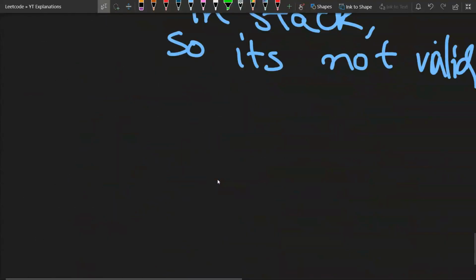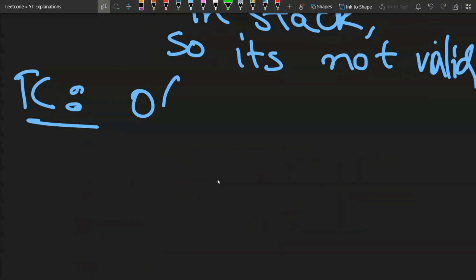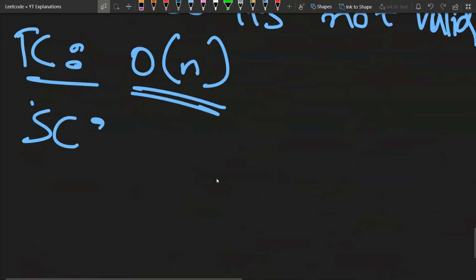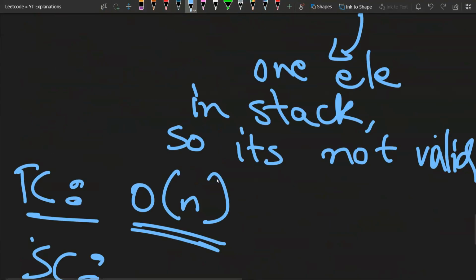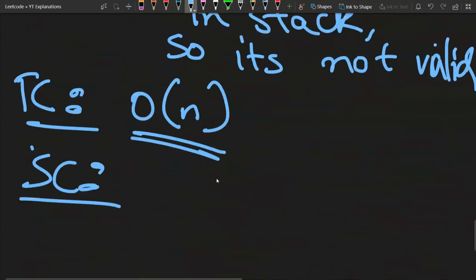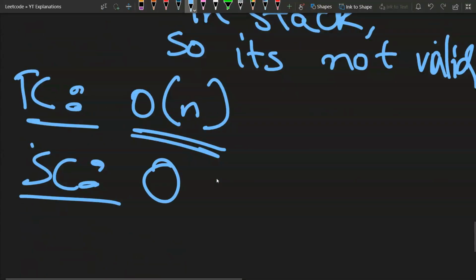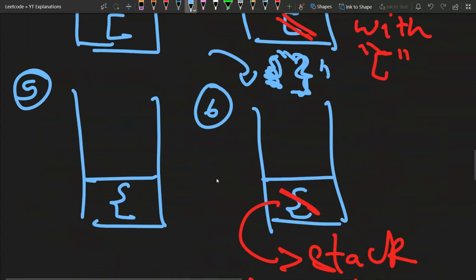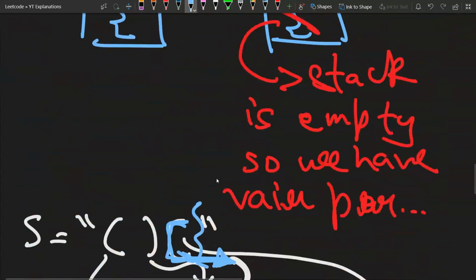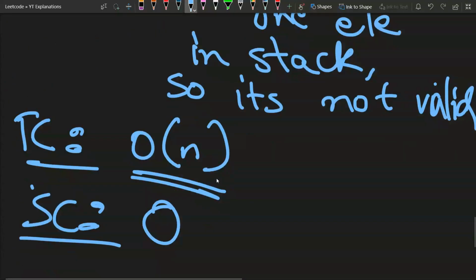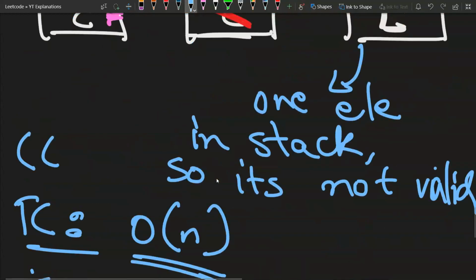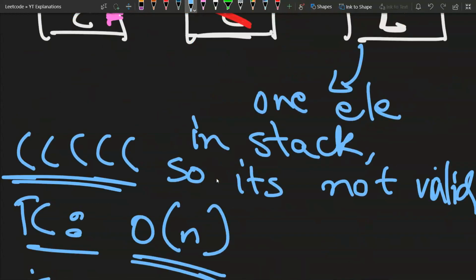And the time complexity for this is O(n) for sure, because we just iterate over the string once. The space complexity depends. For the stack, each element can be present just once. So basically the worst case space complexity of the stack, when we have all, let's say, opening brackets, would be O(n).